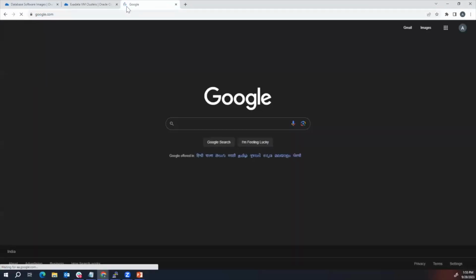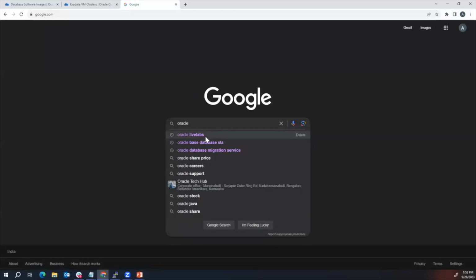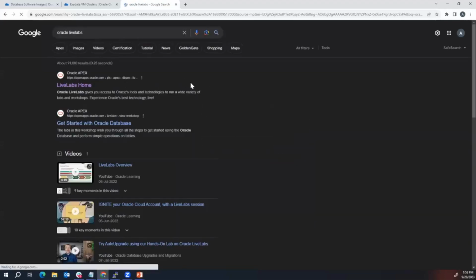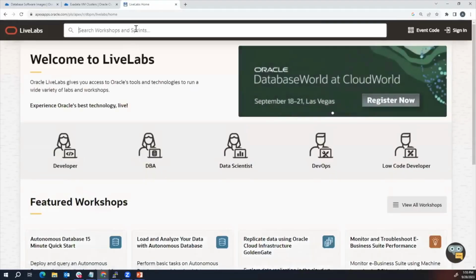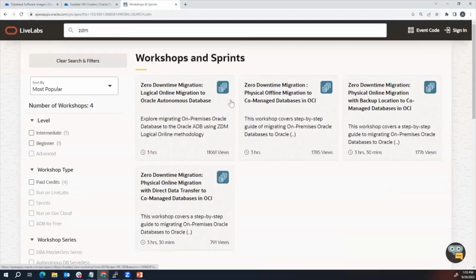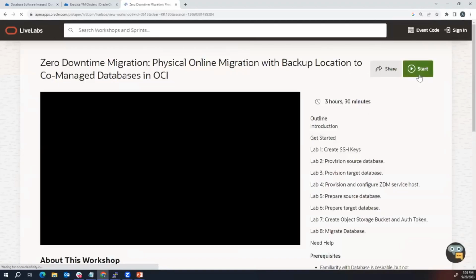Go to Google and then type Oracle Live Labs, and then click on the Live Labs home, and you can type ZDM, Zero Downtime Migration, or just the keyword ZDM. It will open up all the Live Labs there are for ZDM. So for example, you can use the one, if you can see the cursor, physical online migration with a backup location. This is exactly what we are going to use today, the same method. Or if you don't want to keep the backup in a location, you can also use the direct migration. So click on the third one, and click on start.